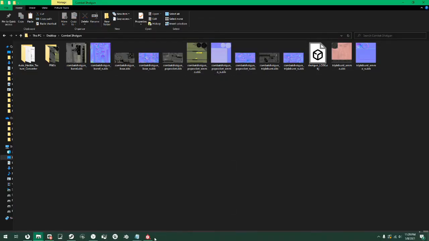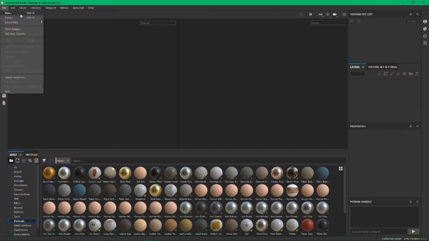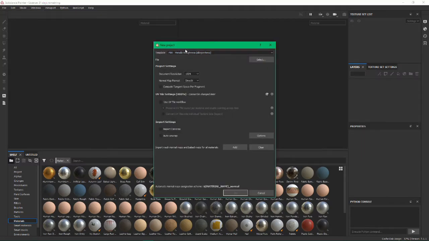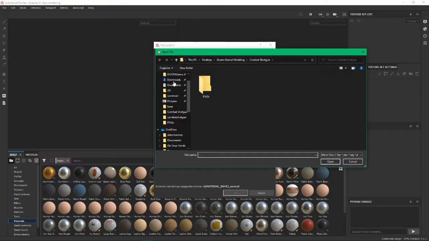So we're going to want to open up Substance Painter, and we're going to click on File, New, for Template, stick with PBR Metallic Roughness, and then where it says File and Select, click on that.